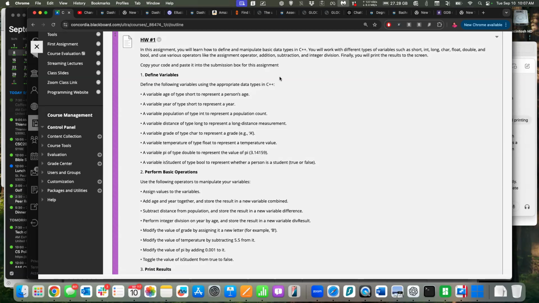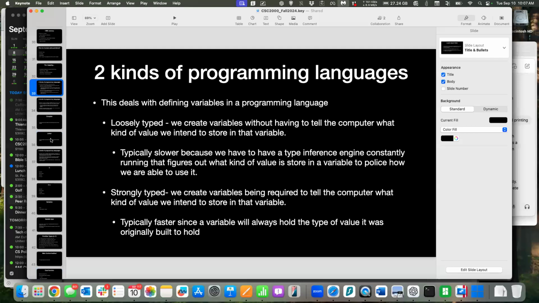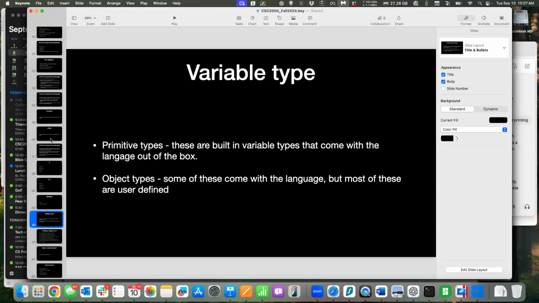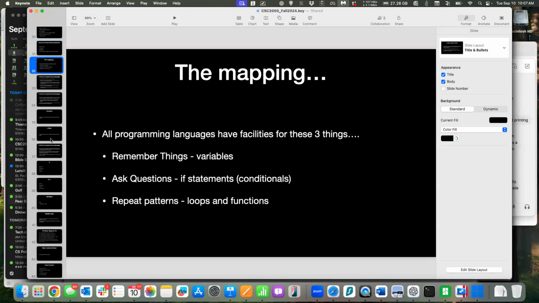All right, so remember, getting back into our notes here, we are back to this idea of how human beings solve problems. We remember things, we ask questions, and we repeat patterns. 100% of programming languages have facilities for these three things. Every programming language gives us a tool for remembering things, a tool for asking questions, and a tool for mimicking repetition. All right. What we're focusing on right now is learning how to remember things in a programming language. That's what we're doing with this assignment.